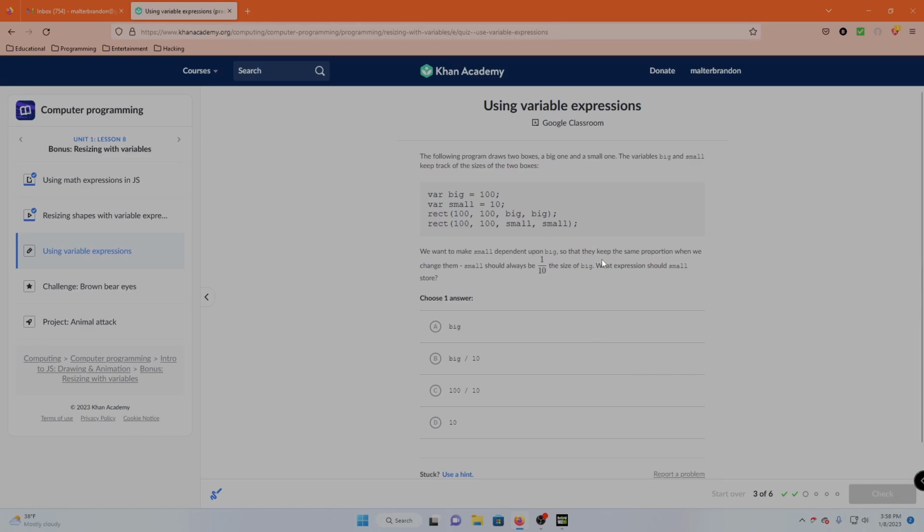So to keep the proportions, we need to change them. Small should always be 1/10 the size of big. So small should equal 1/10 of big.